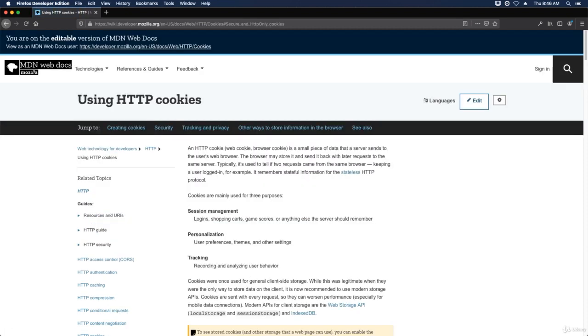An HTTP cookie, web cookie, or browser cookie is a small piece of data that a server sends to a user's browser. The browser may store it and send it back with later requests to the same server. Typically it's used to tell if two requests came from the same browser, keeping a user logged in, for example. It remembers stateful information for the stateless HTTP protocol. Cookies are mainly used for three purposes.